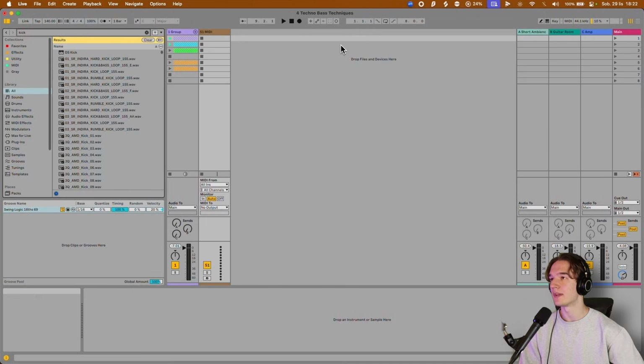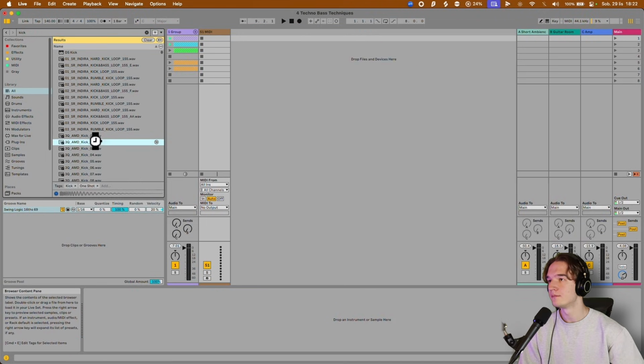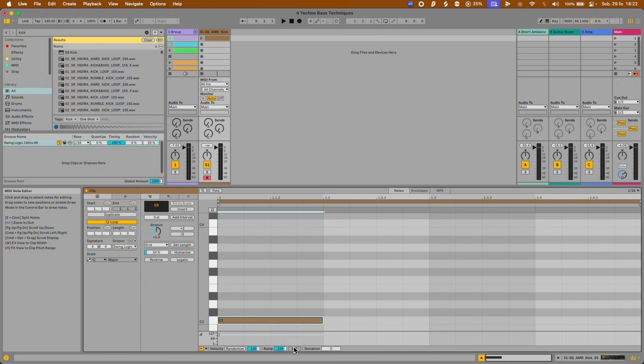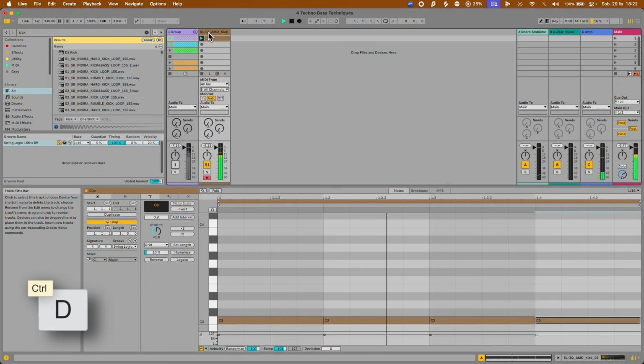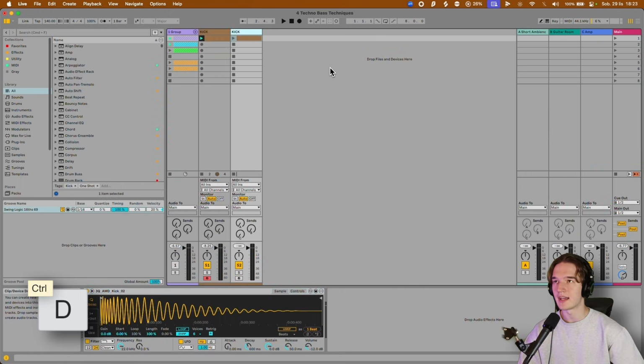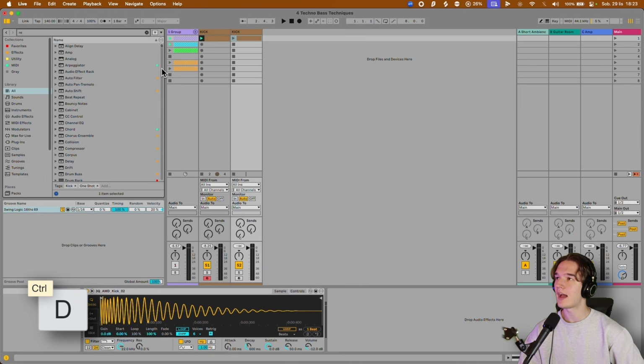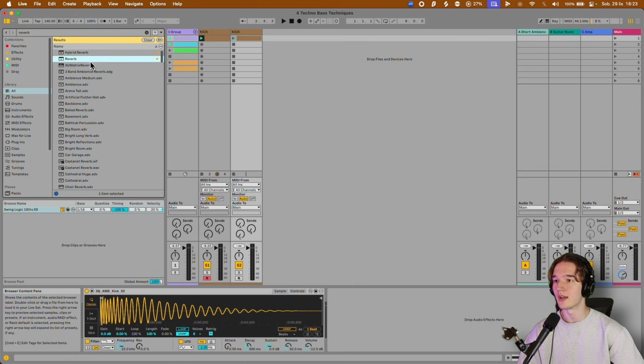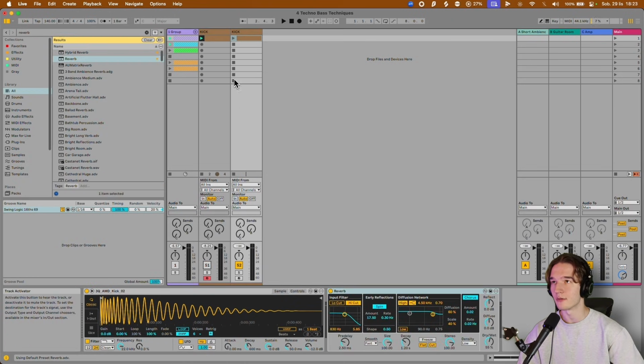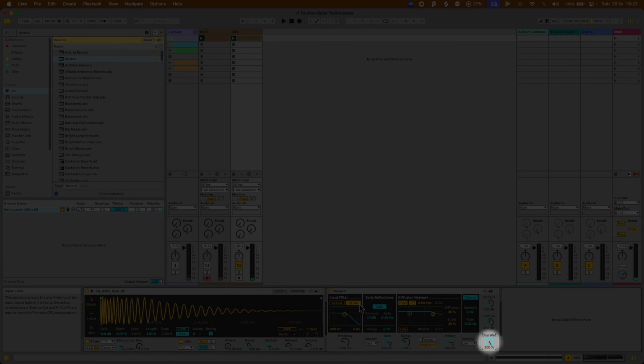Firstly, let's put down a kick. Simple 4 on the floor pattern. Then let's duplicate that channel. And now you want to add reverb on this duplicate of the kick. So let me turn this one off. Let's make this one play, because this is gonna be our sub. Let's set it to 100% dry wet.